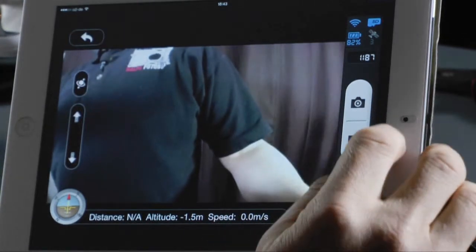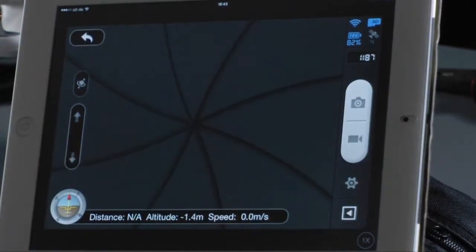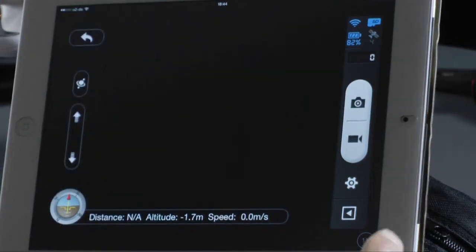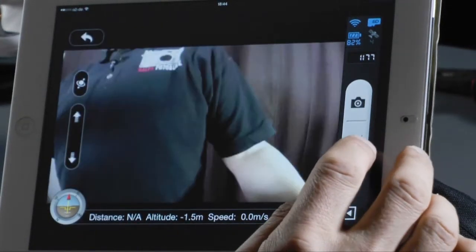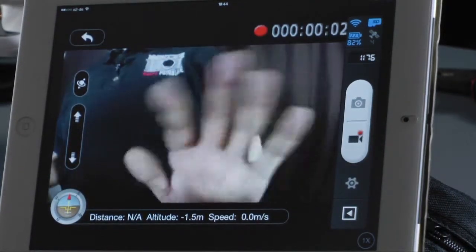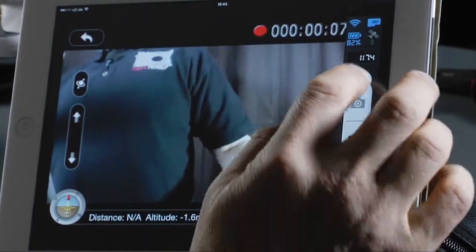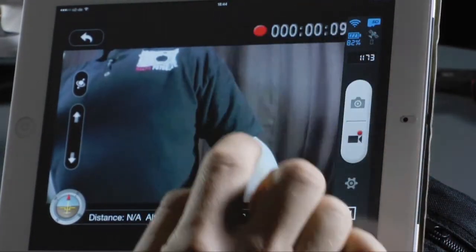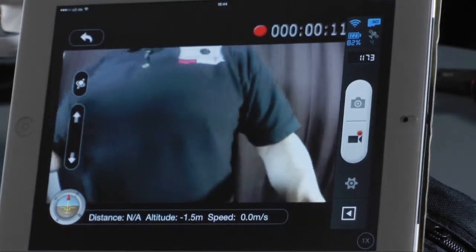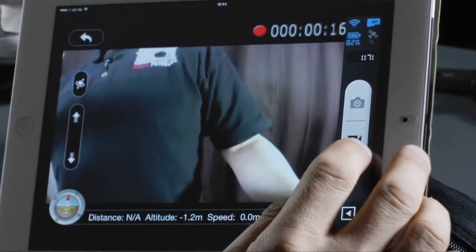Here we have the possibility to take pictures and start video. Press the photo button and you get a photo. Then back again, press the video button, and here we are. Here is Ralf on the video. Okay, you see here the time, seconds, minutes, and hours. Hours, I don't think you can fly hours, but okay, maybe with some extra batteries.